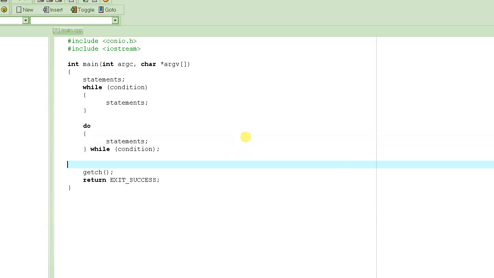So as an example, let's do something. Let's write a small program. Let's do this problem. The problem is that we are going to write a program that's going to input numbers from the user repeatedly. So we have to do something repeatedly. That means that we have to use some kind of loop.